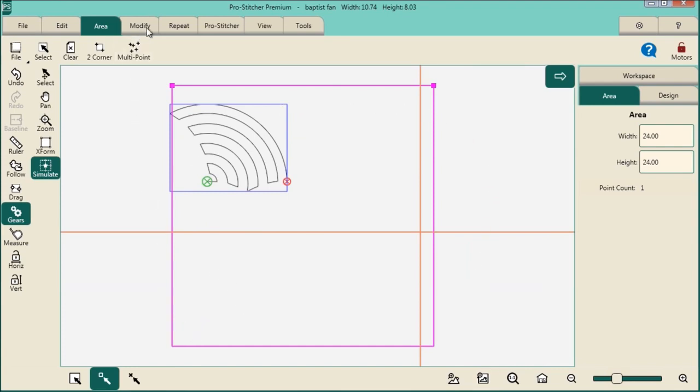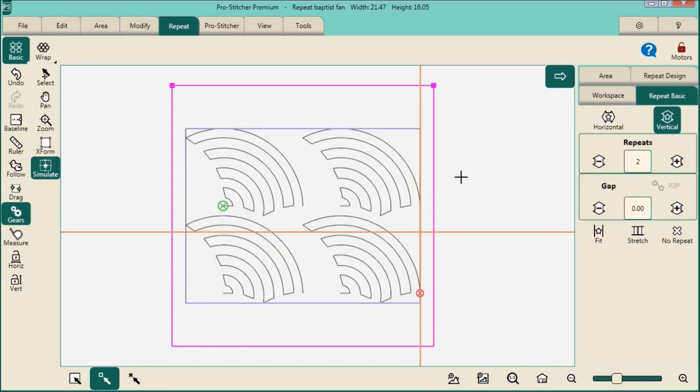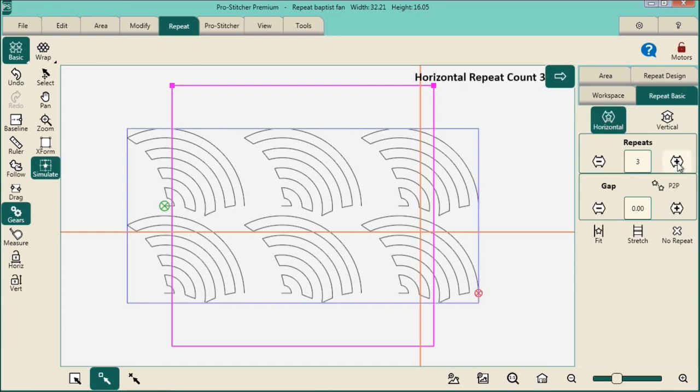Now we're going to our repeat and our basic. Over here I want to work with horizontal first, and I could press the fit. We might as well just press it. It will fit as many of the original design that will fit within that area without skewing it or resizing it. So it did 2 across and 2 down. I want to add 1 more. So I'm going to, and I want it to be horizontal. So I need to select the horizontal button. And with that, I'm going to repeat another design across.